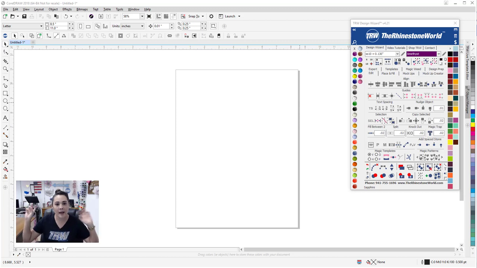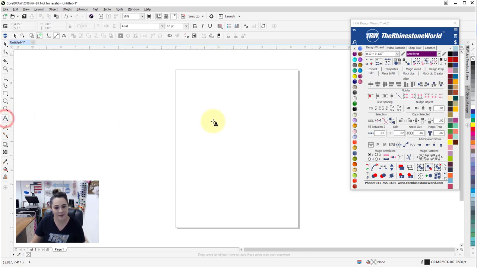Alright, so here I am using CorelDRAW. I am using the current version as of now, which is 2018. Now, if you have X6 and up, then you're totally fine. So the first thing I'm going to do is type. So let's go over here to my text panel on the left. We're just going to type out welcome.